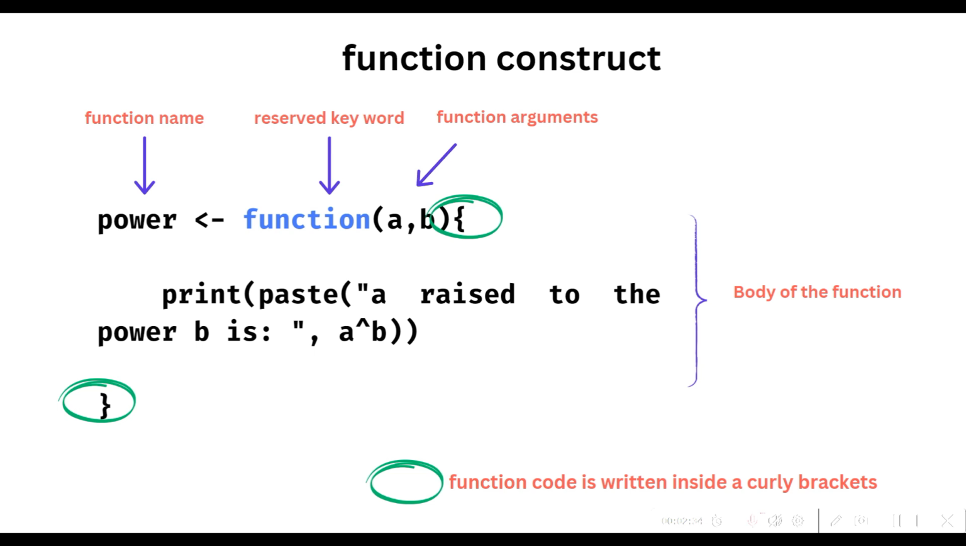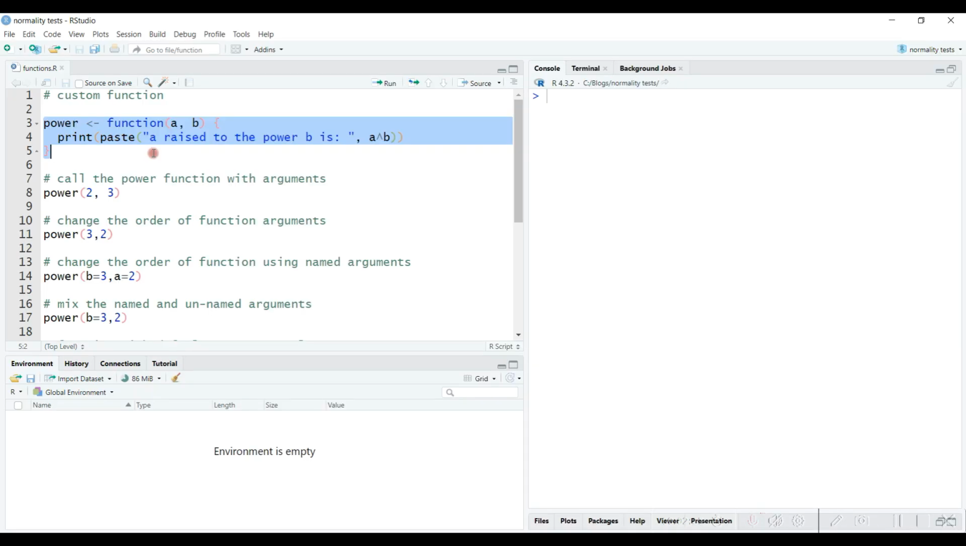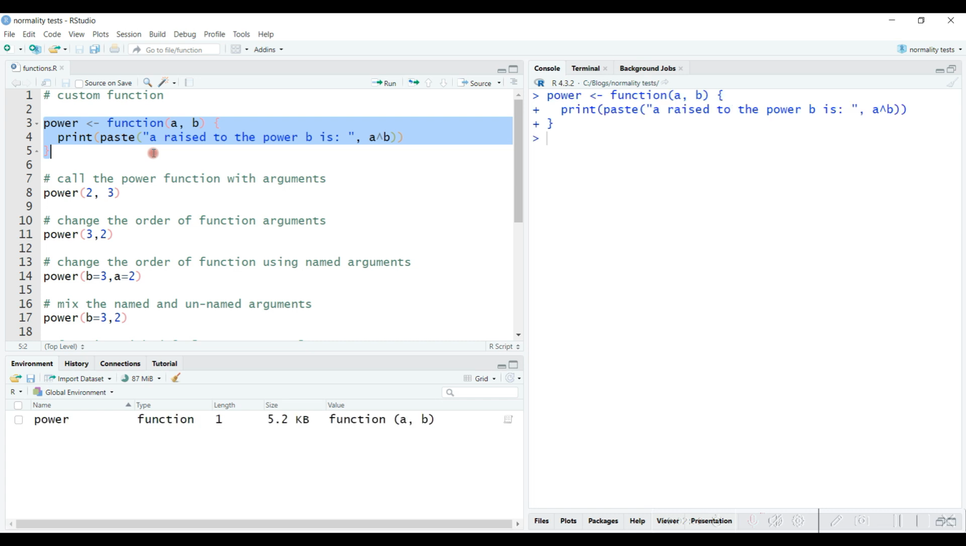Let's open RStudio and generate the function. Here is a function we defined. You will notice that when you create a function, R adds this function to your environment. After you have defined the function, you can call the function using the function name and arguments. Here we have called the function with two arguments, 2 and 3, and this will print the value 2 raised to the power of 3, which is 8.